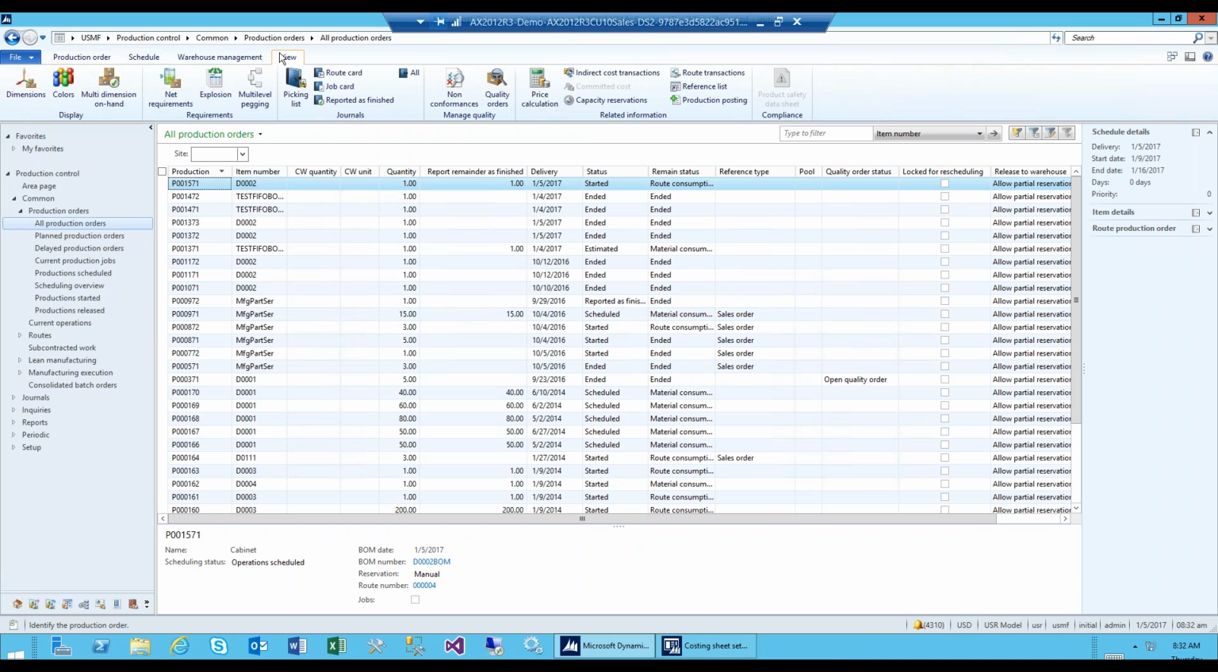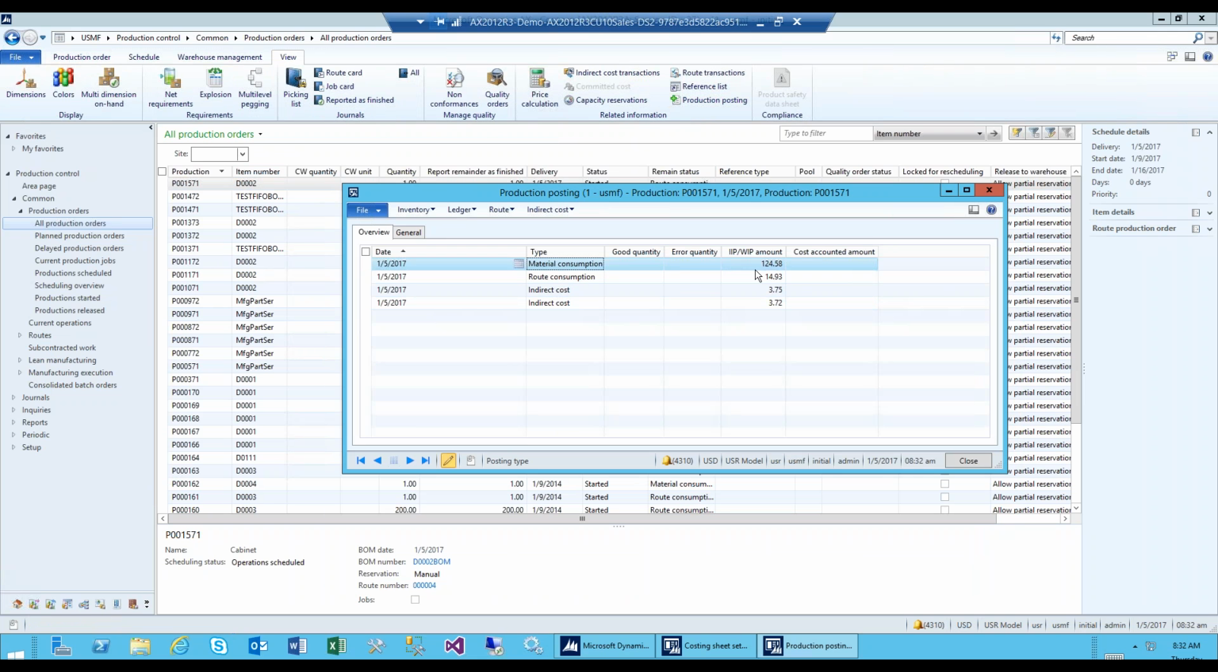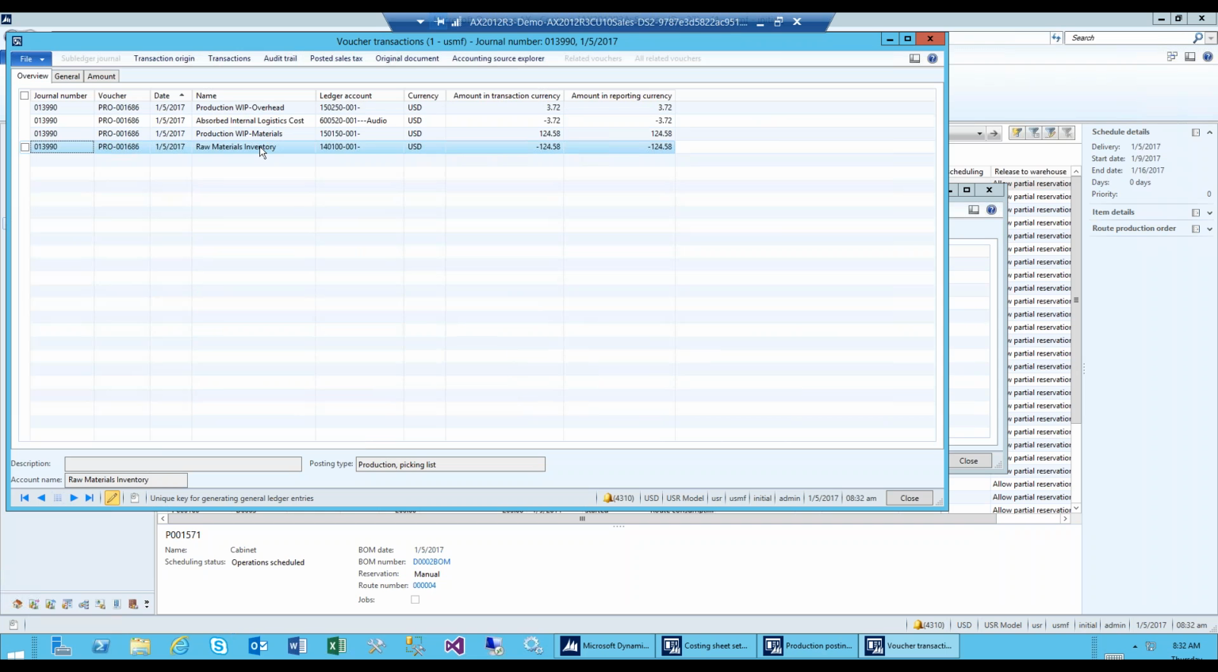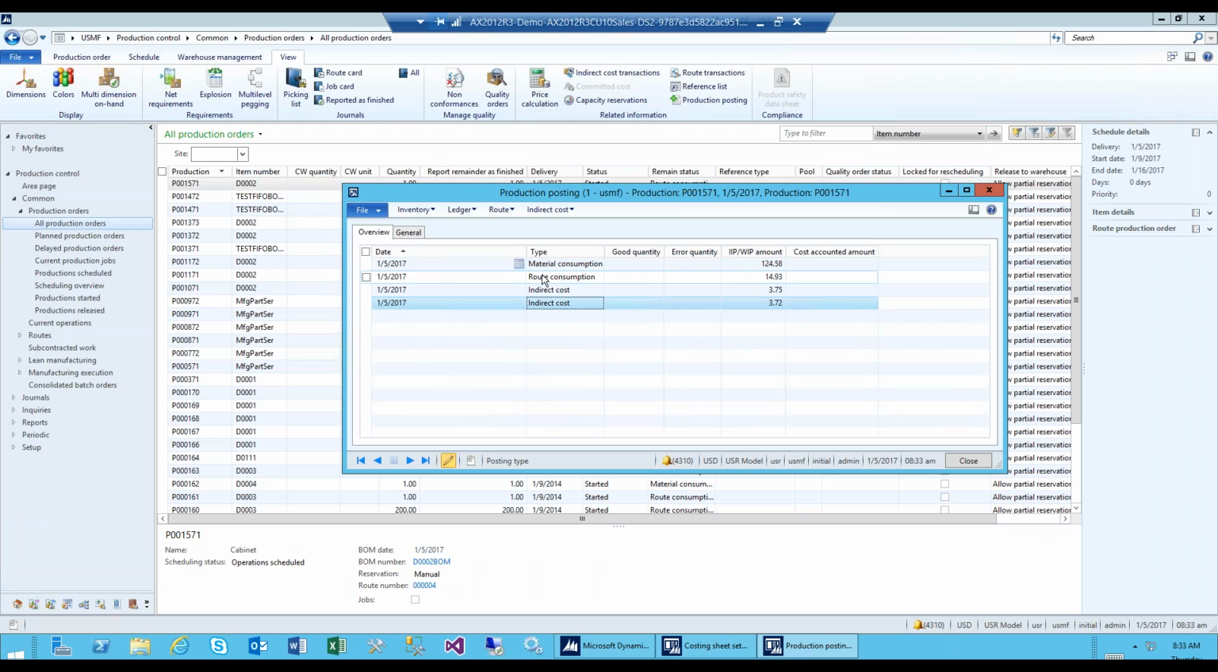At this point, I can view what's gone on in my production posting. I can see that the material consumption has happened. And if I look at my ledger voucher, I'll see that this amount went from raw materials to my production, or my work in process materials. So I've got $124.58 of materials at standard cost from the bill of materials going into WIP, and then my absorbed internal logistics cost is coming out of my absorption account and going into WIP as well. It's this one down here.